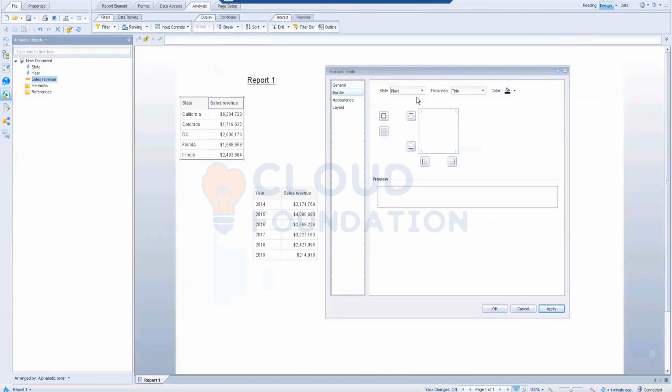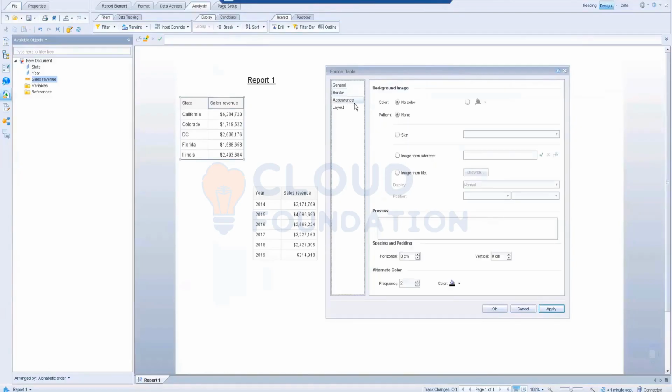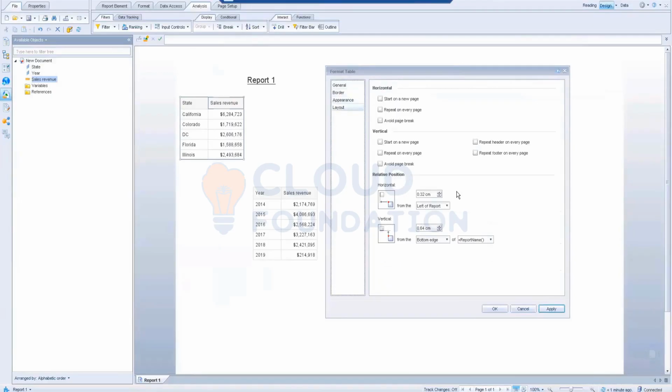There are also some formatting options like borders and appearance. If you want to put any background or color, and layout also, we can set where this table should start from. Here it is mentioned as 0.32 centimeters. Based on our requirement, we can change it. If I put 1 and apply, it will move a little, so that the table is 1 centimeter left of the report. And for the top of the report, we'll keep 1 centimeter.